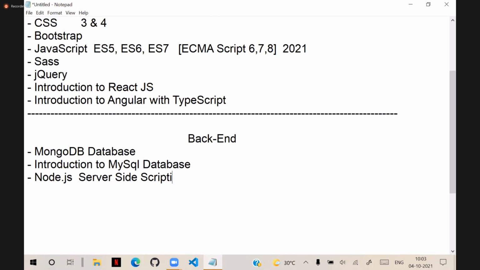We will learn server-side scripting, that is Node.js, and we will learn Express. Express is a middleware. These are the topics we are going to discuss in the backend. So our course will be divided into two categories, front end and back end. In the front end, those are all the topics that I explained there.